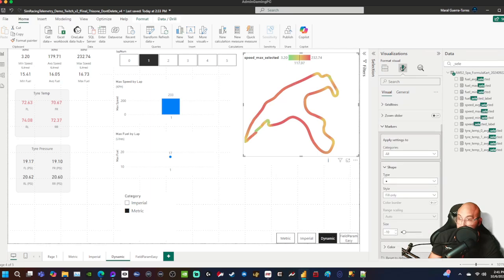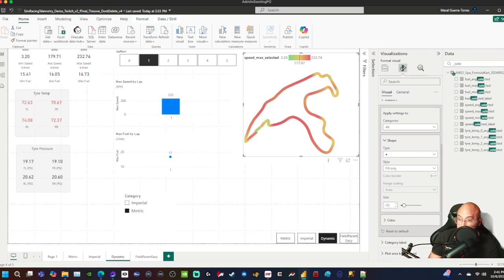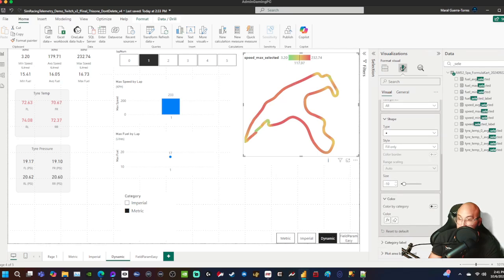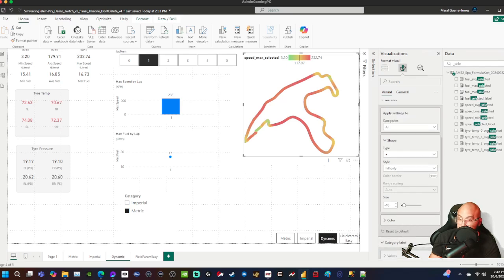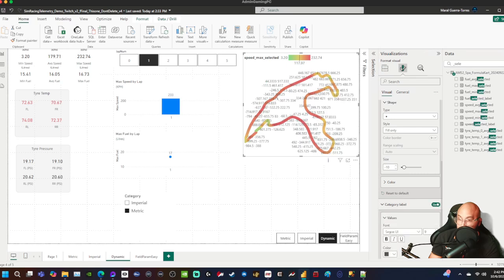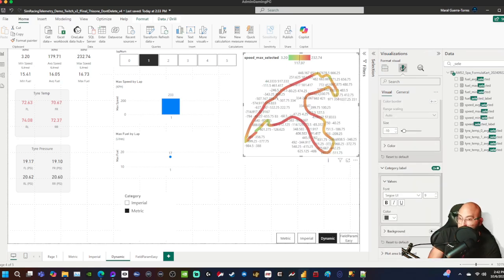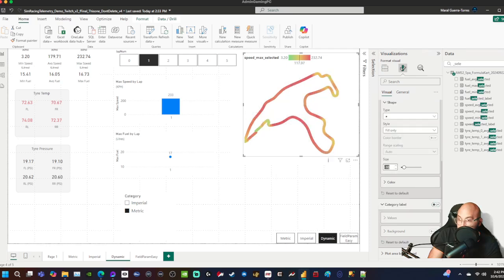I don't think you can. Categories. Ooh, no, we definitely don't want to do that. Color by category. Is that going to work at all? No, it's definitely not going to work. Category label. Hey, we found something. Turn that on. Oh no, yeah, we don't want to do that. That's pretty cool though. Man, I wish I could make that work. Anyway, let's see.